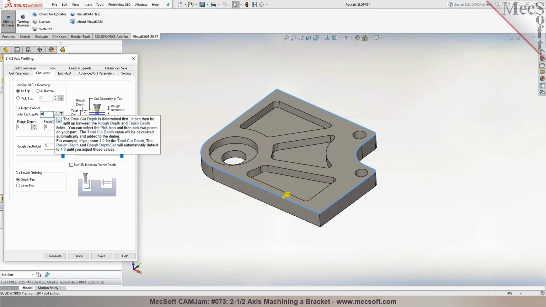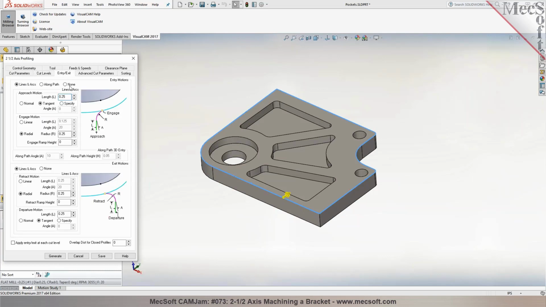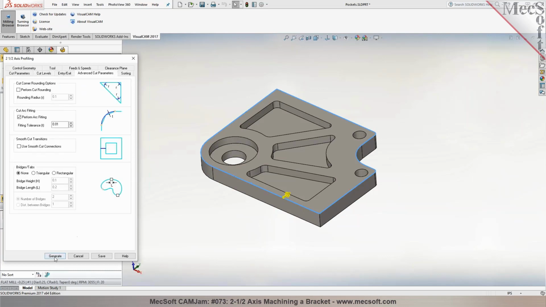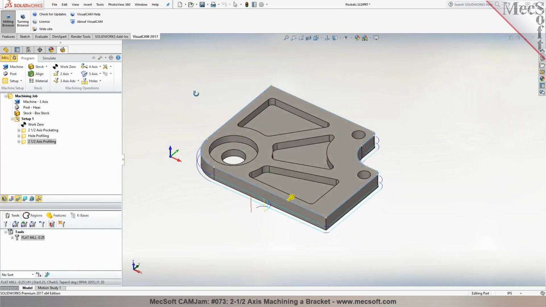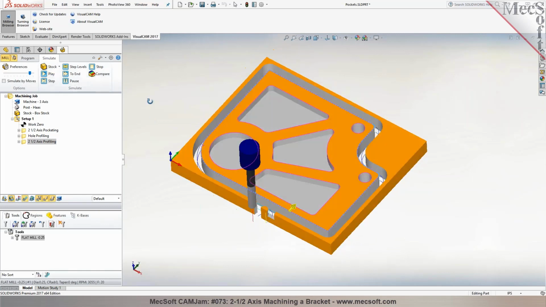You can enter in the depth in here. You can specify multiple depths per cut. Set your entry and exit parameters, and then generate. And there's your profile toolpath. You can run a verification. You can also add bridges and tabs.